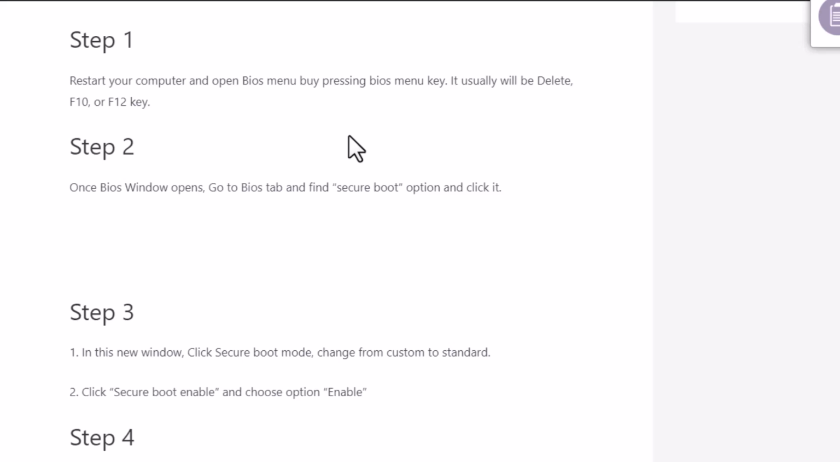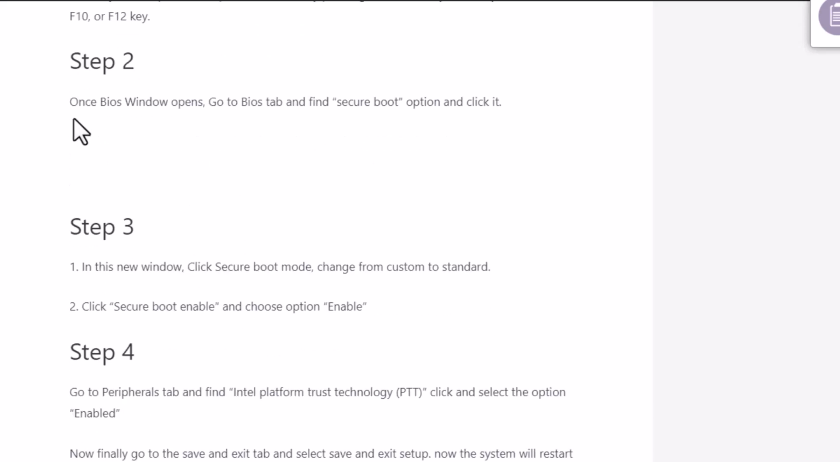So firstly open BIOS, then step 2. Once BIOS opens, go to the BIOS tab and find the secure boot option and click it. You can move the cursor by using the arrow keys and tab on your keyboard. Easily you can move the cursor. So go to the BIOS tab and find the secure boot option and click it.